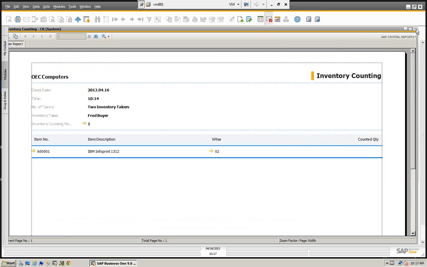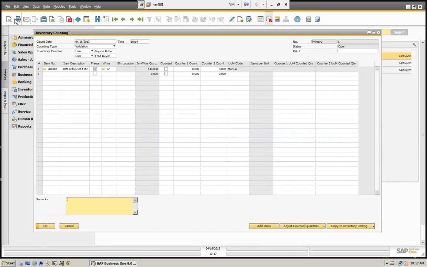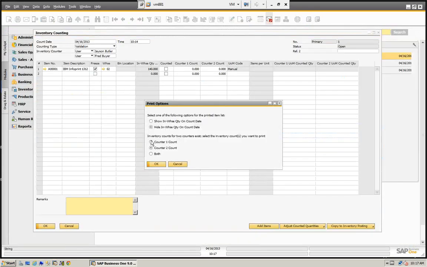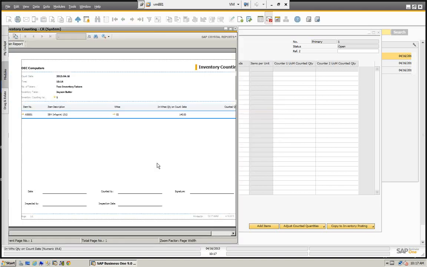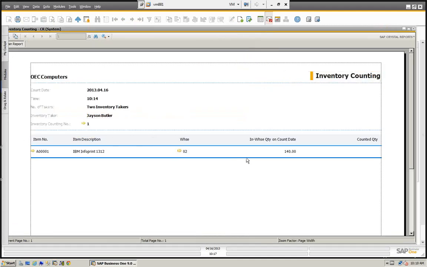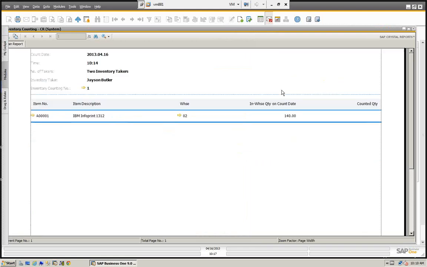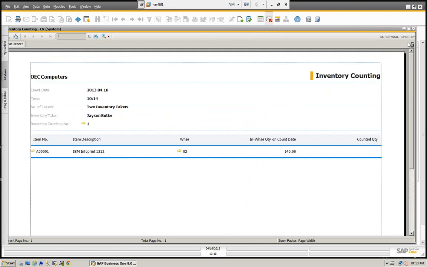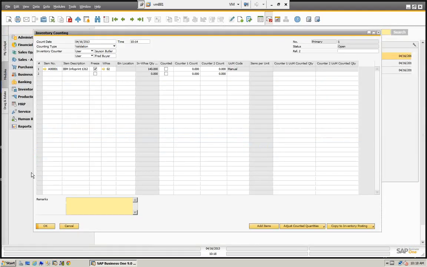Then I can come back for me as the manager, Jason. I want to print one for me, and I want to show the quantities. This way I get to see the quantity while I am counting. You can see the quantity, and again the count and the person here. And it tells you it's 2 takers. So the good thing about this is that once we do this, we can then go ahead and add our counts in the system, and we can verify those 2 against each other.